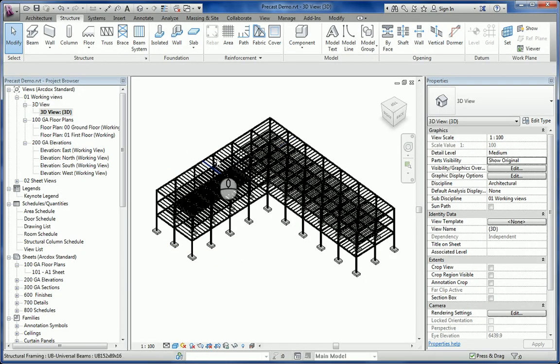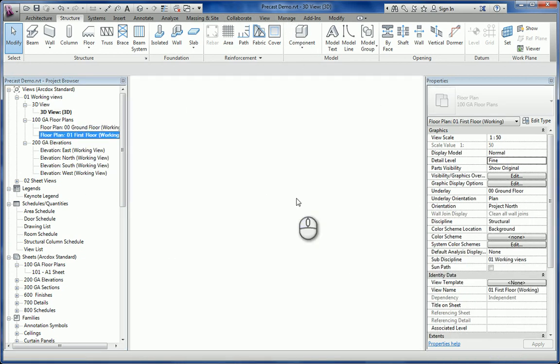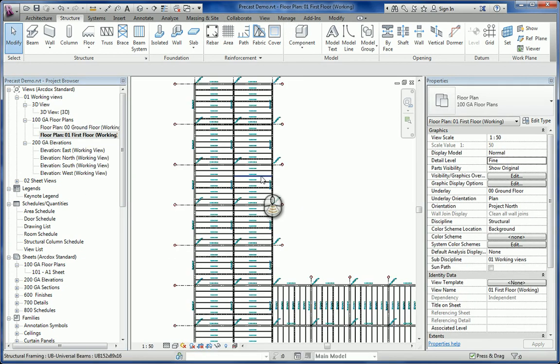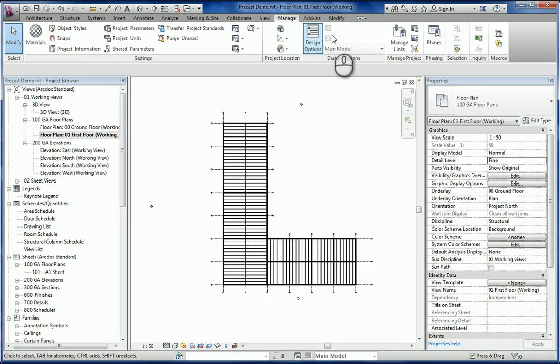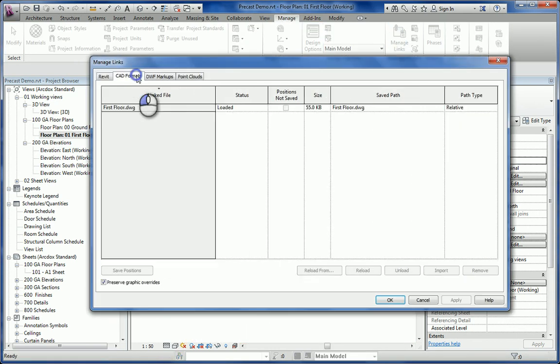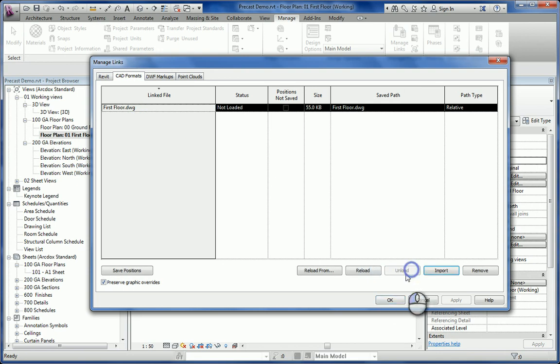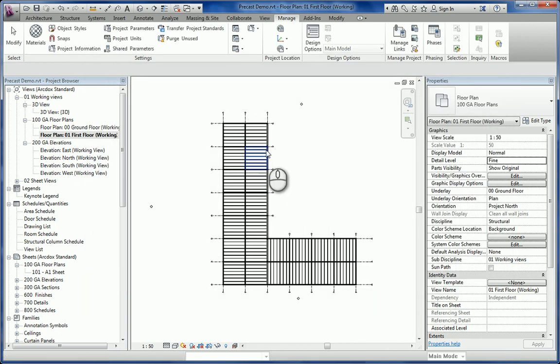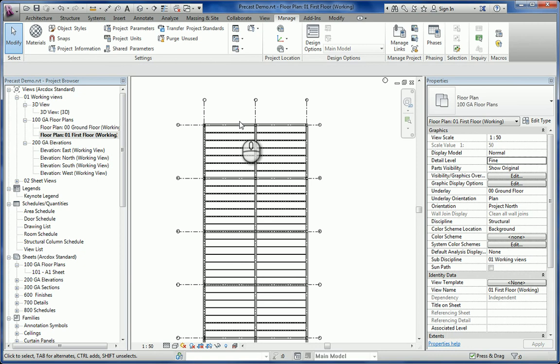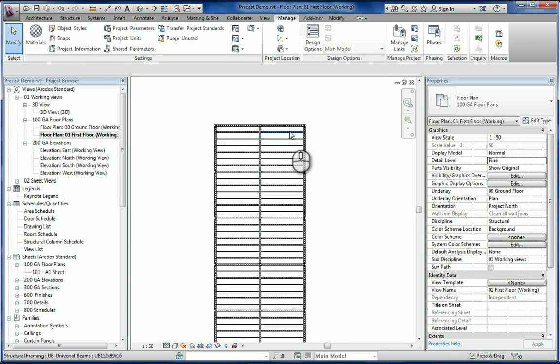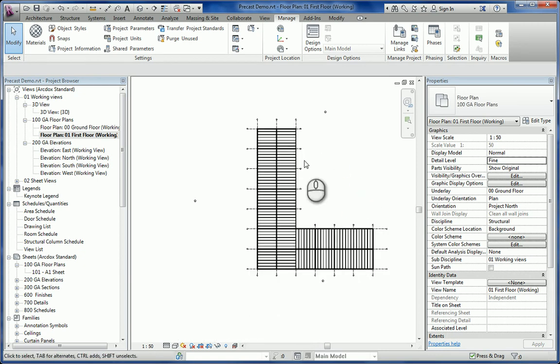I've got this in here. What I'm simply going to do is get rid of that little CAD file now. So if I go to my first floor, I'm going to repurpose this now. That CAD file is no longer really needed, so I'm going to go to Manage, Manage Links, and I'm just going to unload it there. Not deleting it, but I just don't want to see it anymore.